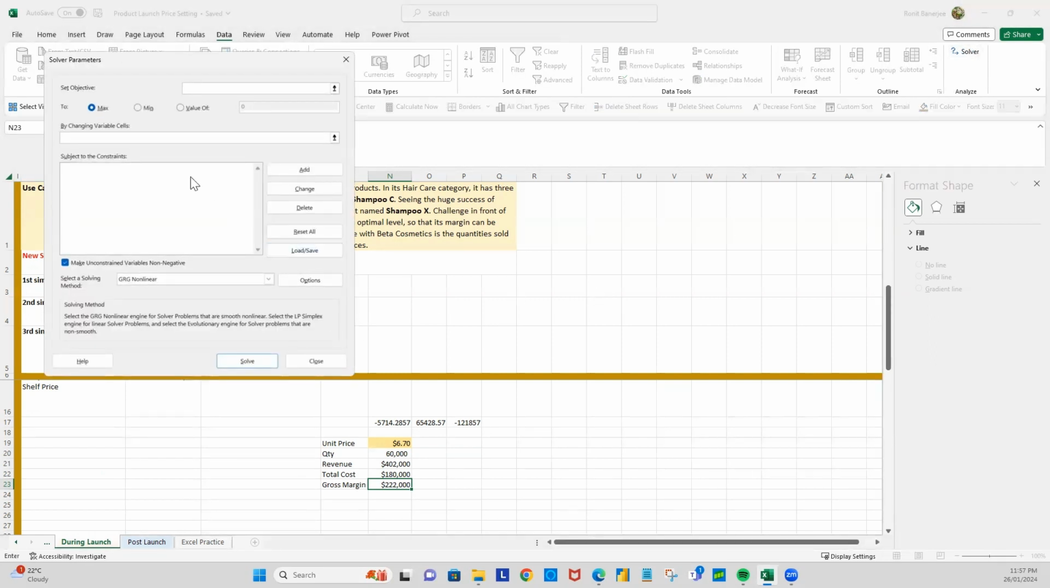Now, this screen is totally blank. First of all, I need to set an objective. What is my objective cell? My objective cell is gross margin, which is this one, which we have to maximize. So I put my cursor here, and N23 is my objective cell. I have to maximize it, so I put that into Max, by changing the variable cell. Which value are we going to optimize? That's the price, which is this cell, N19, correct? So we have to maximize N23, which is gross margin, by optimizing N19, which is the unit price.